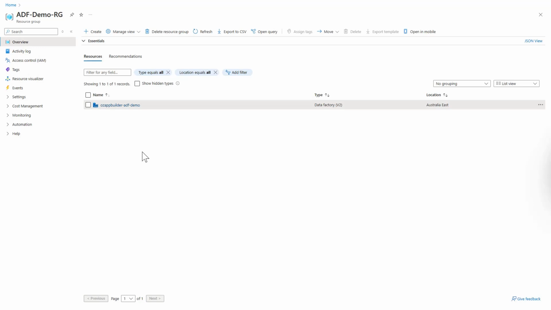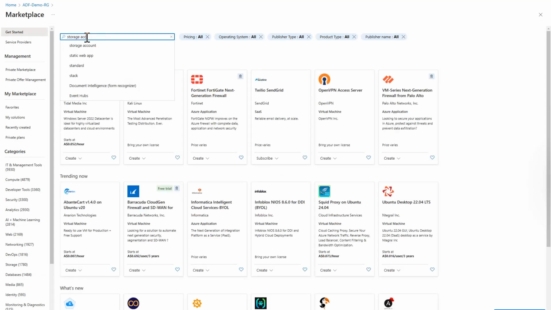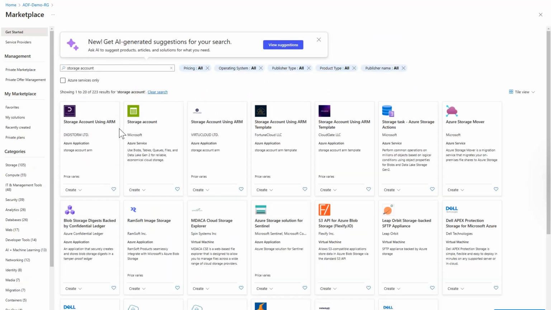Now go to Azure portal and in our resource group, we create a storage account. Search for storage account and click create.